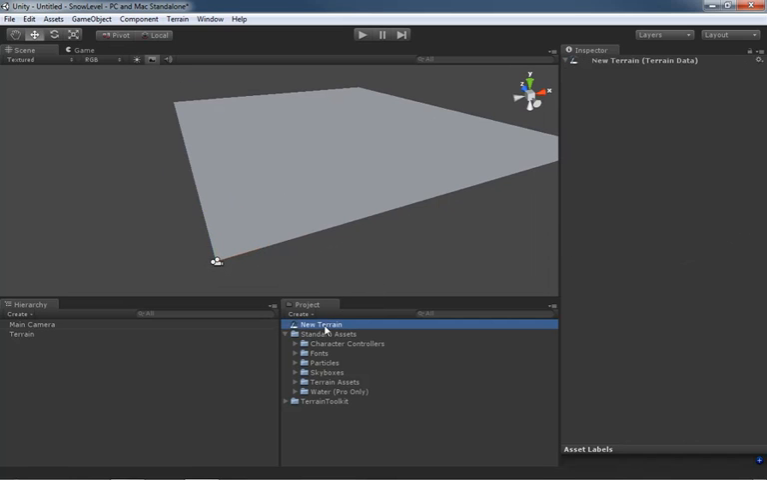Before we do anything to change its enormously oversized-ness, if you leave the name here at New Terrain, and later on while you're working on your project you create other new terrains, say for other levels, and don't name them, it can be very difficult to remember which one goes with what. So I'm going to click on this once here inside the project panel.